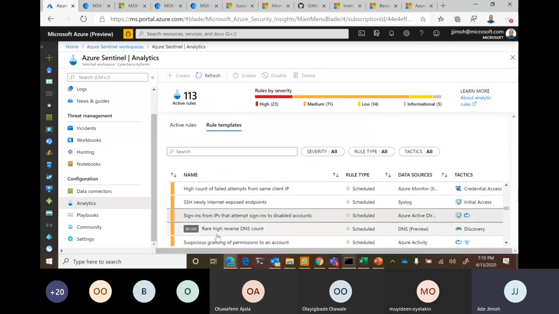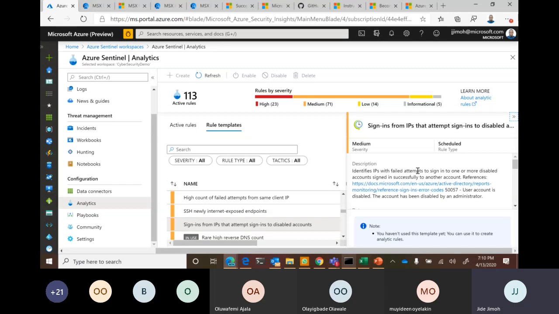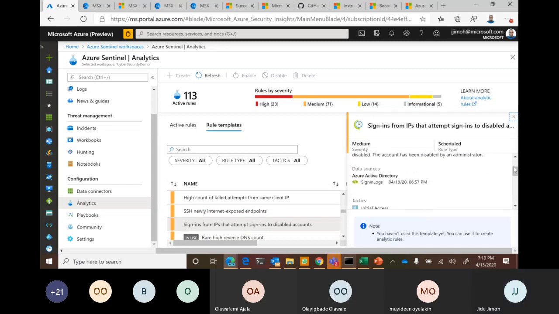Let me just take this for example, the sign-in from IPs that attempt to sign in to disabled accounts. It opens up and tells me, hey, I've not used this template before. So pardon me, I don't have the right permission on this subscription I'm using for this Sentinel lab. But all you have to do is there is a configure button in here. Click on configure and that comes up.